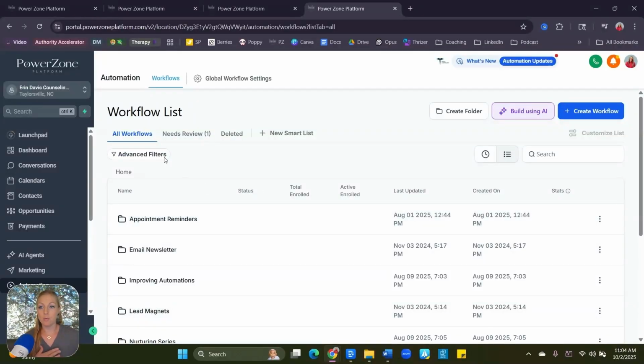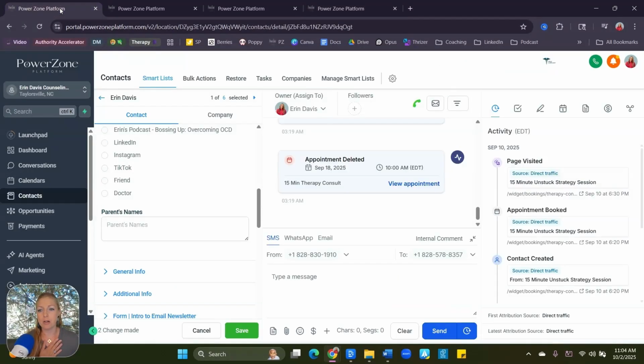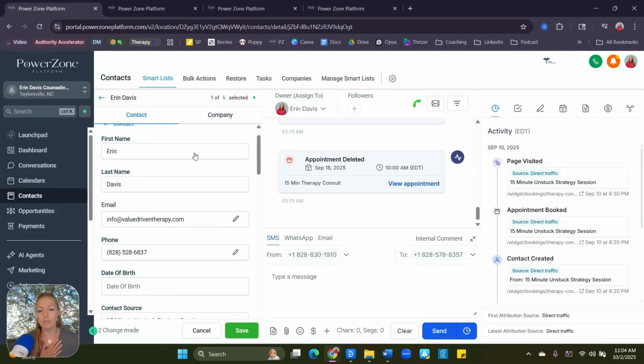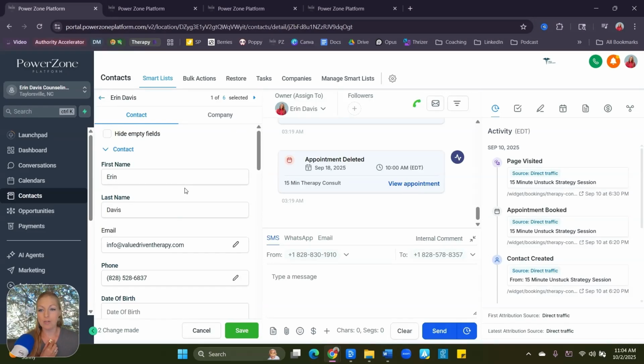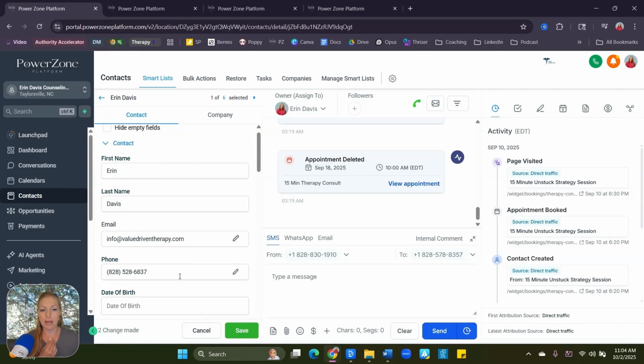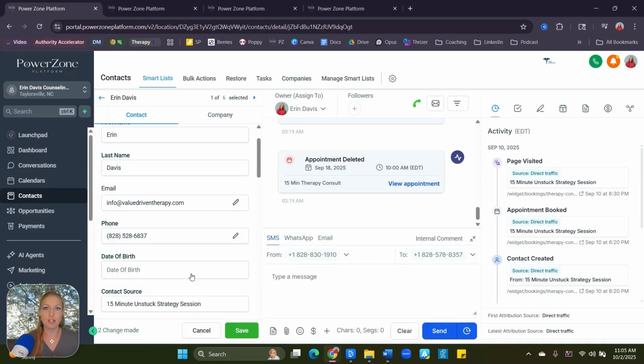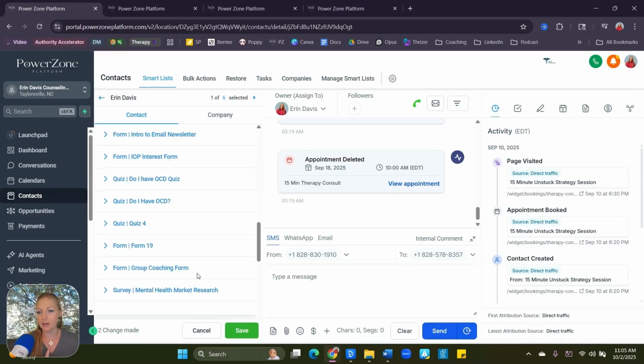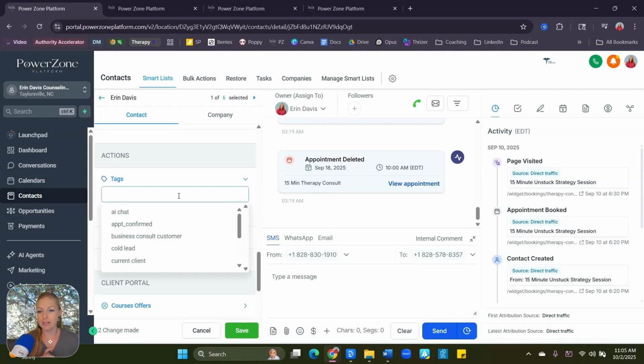Starting off with PowerZone. This is where I host everything. In today's tutorial, I'm just going to show you the ZocDoc workflow. So, whenever someone books on ZocDoc, I go in, and this is my information, by the way. So whenever someone books, I bring them into the PowerZone. I copy and paste their name, email, phone number, because I have emails and text messages that go out to them. Then I come down, and I already have this tag set up.